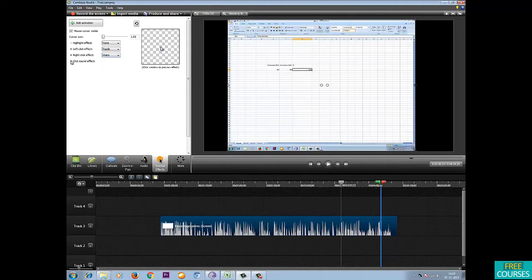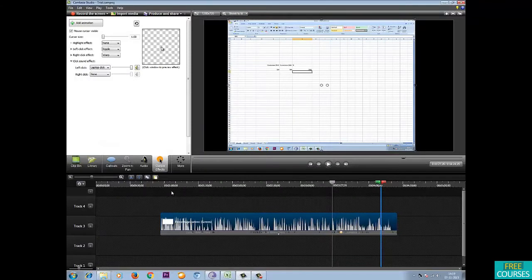You can also add a click sound effect to your cursor. Just click on the arrow. You can choose none. You can choose mouse click. You can hear it. Or you can also choose laptop click. Okay. You can also add animation to your video.